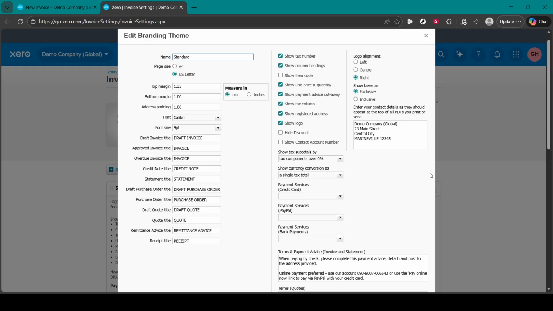Most editors offer a preview. Use it to confirm alignment, spacing, and that long item names wrap cleanly. That's the entire path. Open Xero, go to Sales, open Invoices, start a new invoice. Jump into Invoice Settings, select options on your chosen template, and click Edit to make your changes with confidence.